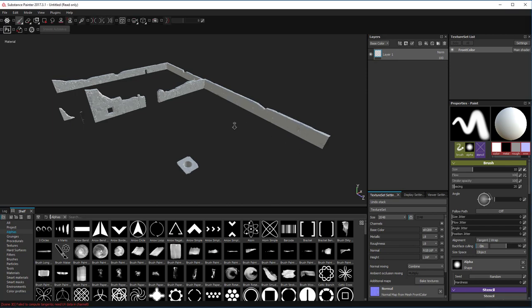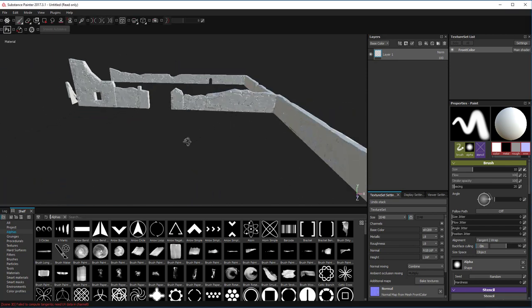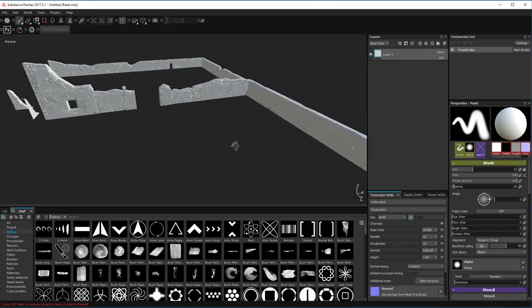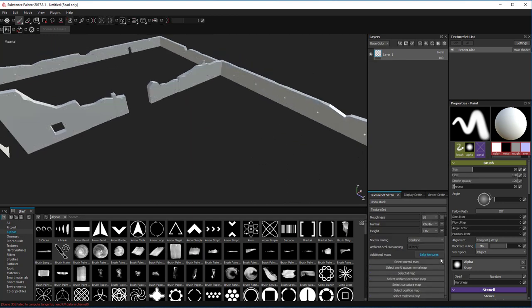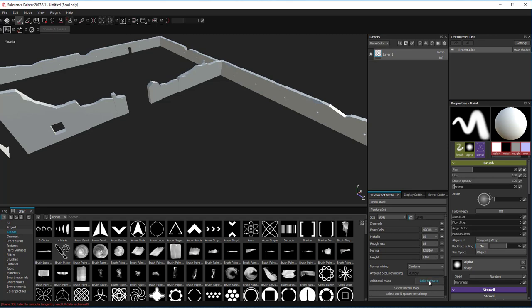And you can see that happened pretty fast, and it's very rough, but you can see that pretty much it's on target. So let's go back, and I'm going to delete this normal map. I'm going to go back into my bake textures, and let's talk about this.